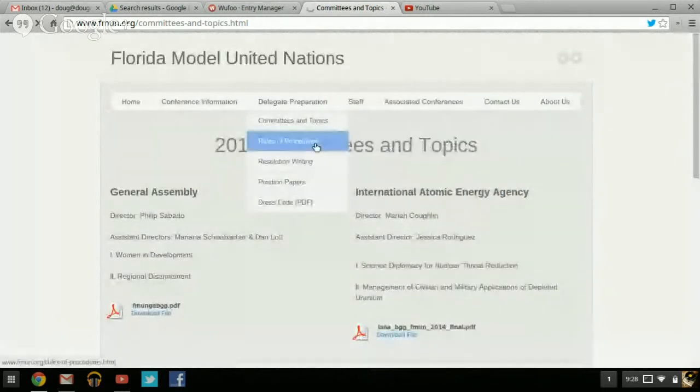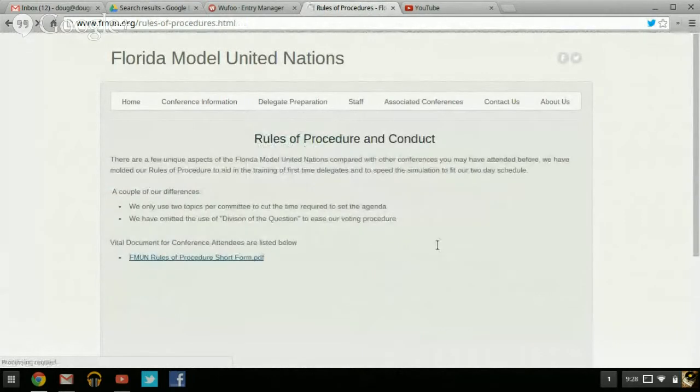Next on this delegate preparation, you'll find rules of procedure. And while most of your time should be spent looking at the topics and doing your character research based on your country assignment, you should consider the rules of procedure. It is an important part of the conference, and the rules of procedure are meant to facilitate debate. They're based loosely on Robert's Rules of Order, if you're familiar with those, but we really use a stripped down rules of procedure in line with what many other Model UN conferences do.